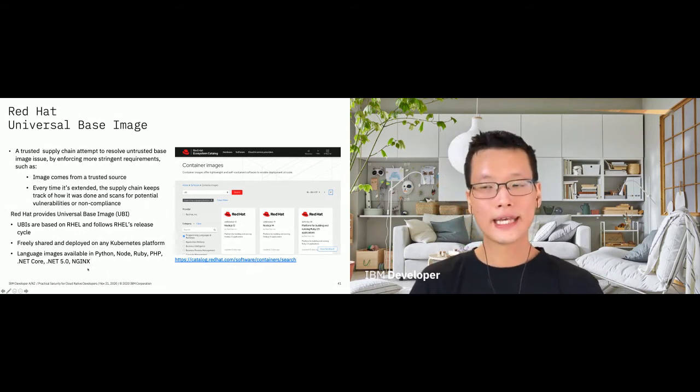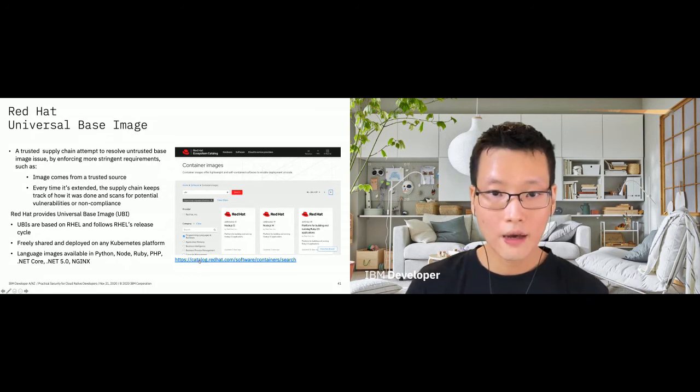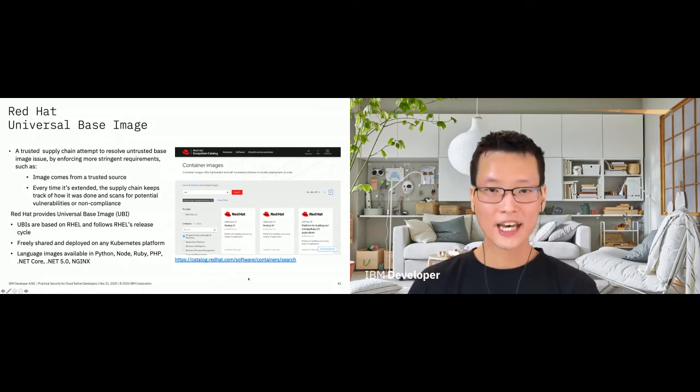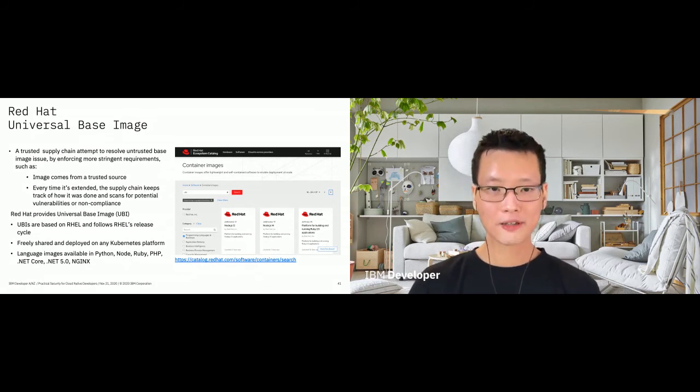for the proxy Nginx. And you can find some universal base images on the Red Hat ecosystem catalog as a link here. And when I searched for this yesterday, I can see that they have built an image for Node.js 14, for example. So they keep up to date with the different languages.